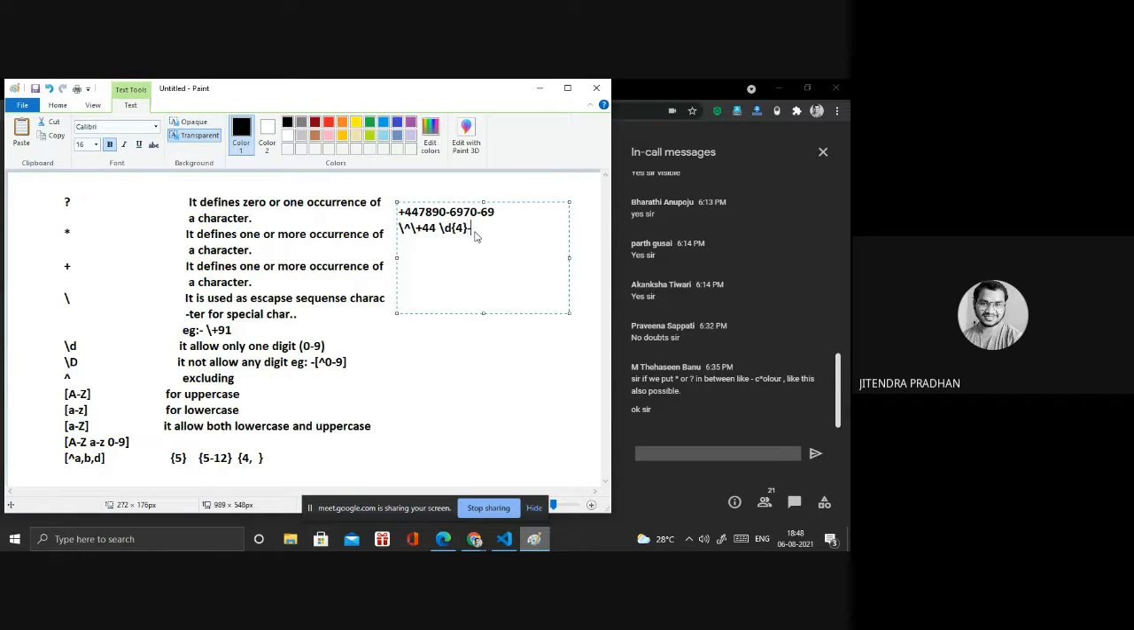After that, I want to allow four characters, so I write four inside that. If I want a particular five, or 5 to 10, whatever you want, you write it inside that. Then you have to write slash d, and inside that you have to write two. In that format, you can write a regular expression.